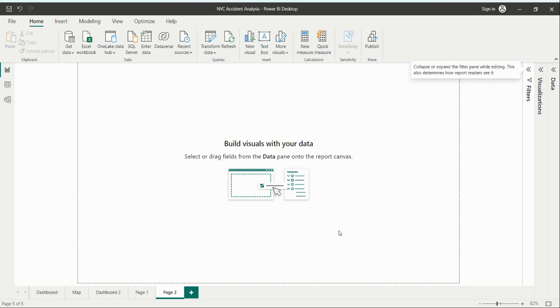Hello everyone. So today we will see how we can create interactive dashboards in Power BI. Before loading the data or starting the visuals, we will see how Power BI Desktop works. Here we have three kinds of panel, that is data panel, visualization panel and filter panel.